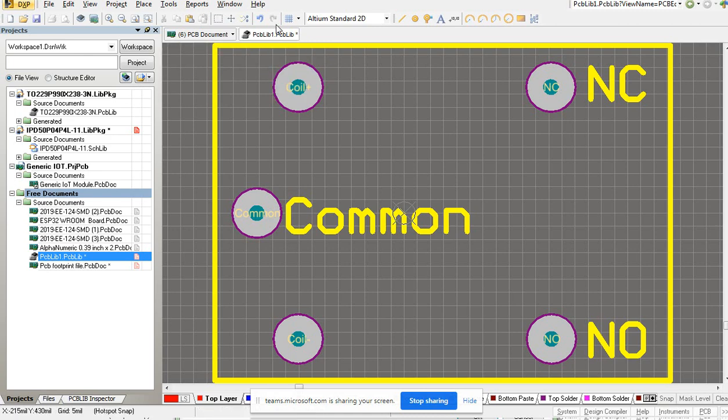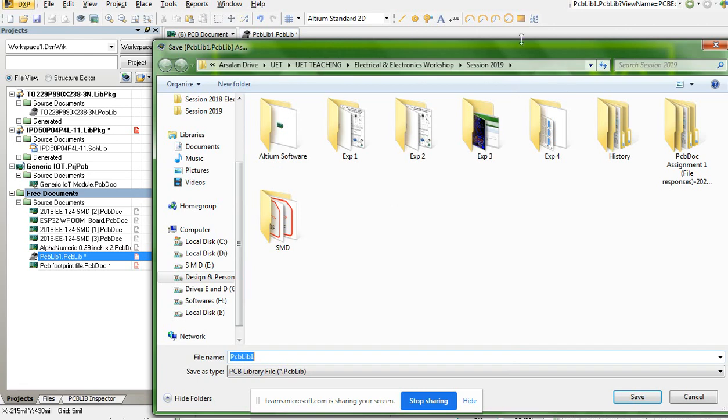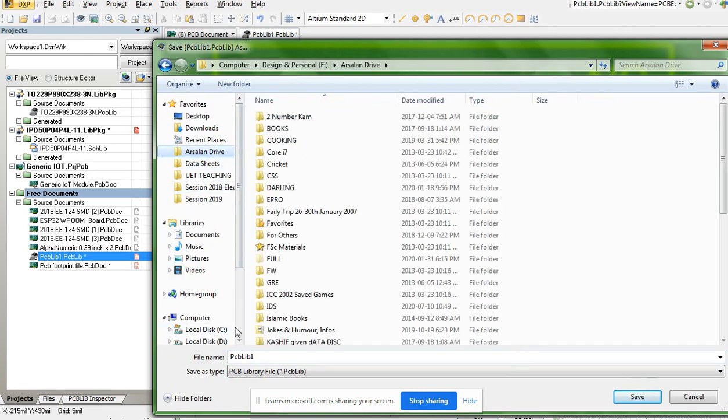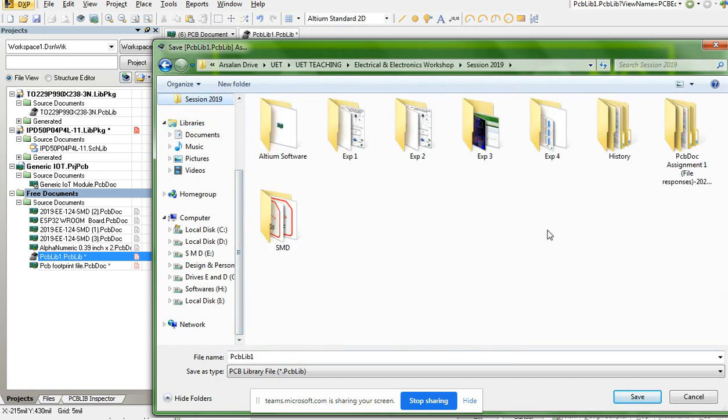So now I will save this. This is still unsaved, so I will just save this. And now when this asks me to save, I actually have saved them somewhere else, but let me just add it over here.